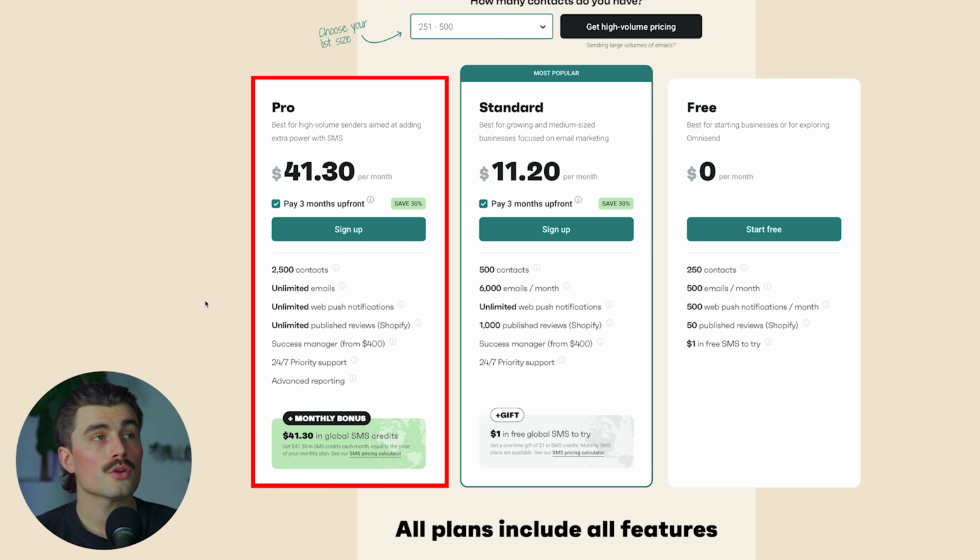Now on this plan, you're also going to get a monthly bonus in the dollar amount of your monthly payment. So if you pay for 3 months up front, which comes out to an effective $41.30 per month, you're going to get $41.30 per month in global SMS credits. Now that number goes up if you pay monthly and you pay $59 per month. You also get $59 in global SMS credits. So just something to keep in mind.